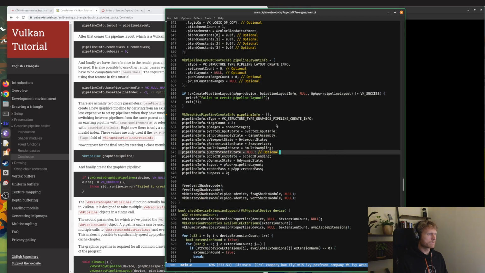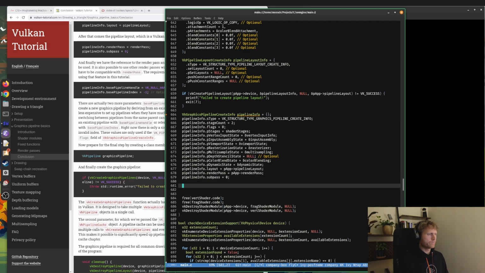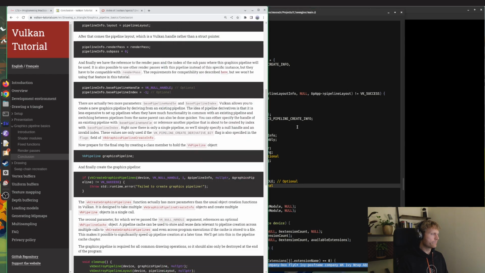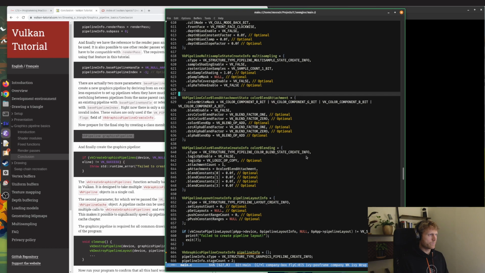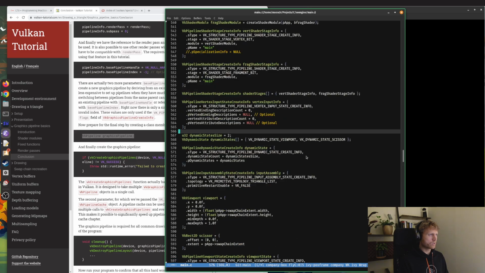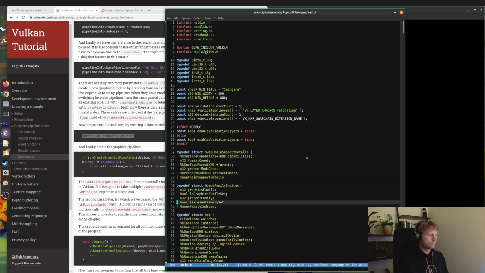Okay, but we aren't doing that. We actually are doing more like this. Flags. All right. So finally, here we go. Now prepare for the final step of creating a class member. All right. And remembering that we are in the massive function to create the graphics pipeline.